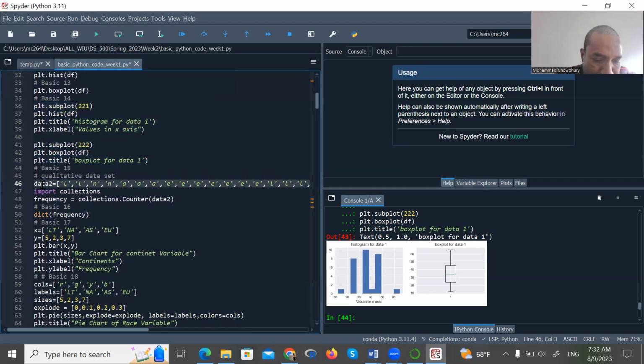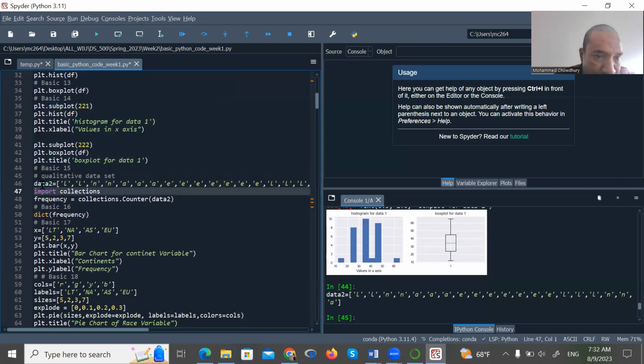This is the qualitative data I entered in Python with quotation marks. The letter L stands for Latino, maybe A stands for African American, something like that. Or maybe E stands for European and N stands for North American, something like this. So the letter L stands for Latino, N stands for North American, A stands for Asian, and E stands for European. This is the way I enter race data of a few people. So I entered the race data of a few people in here.